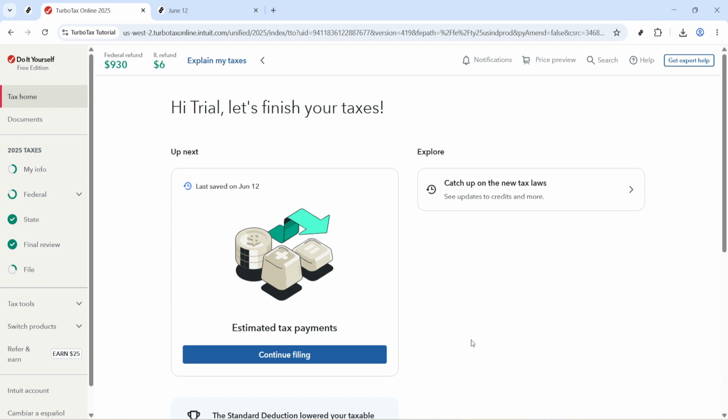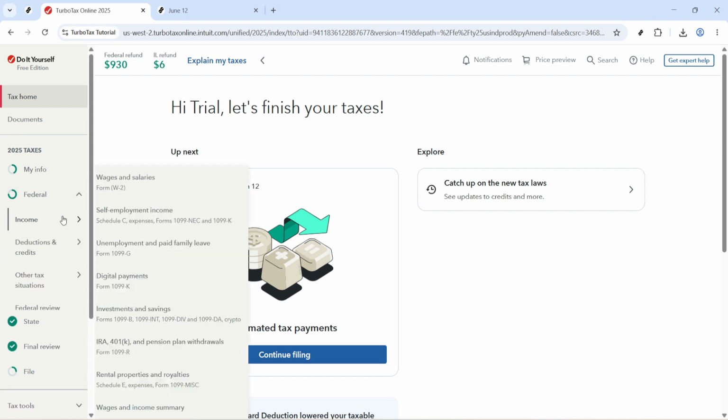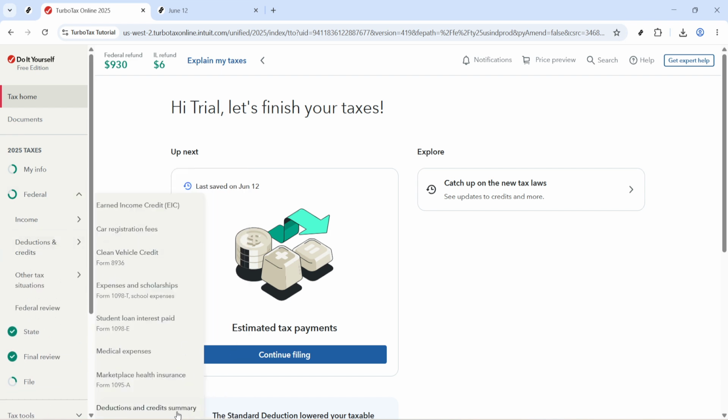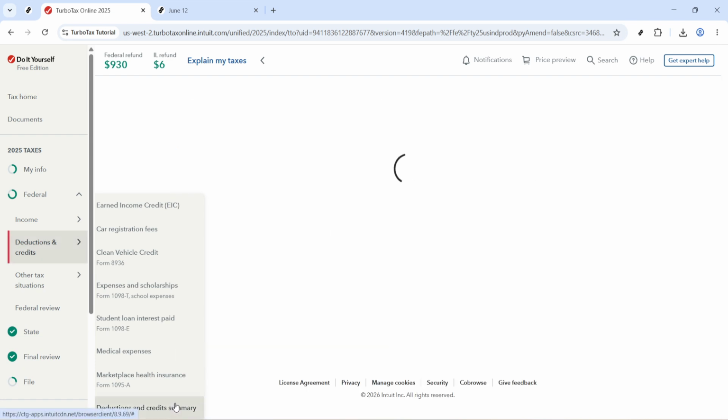IRA activity. The key here is to answer each screen carefully, since even small wording differences can affect how the transaction is treated. Start by going to the top menu and hovering over Deductions and Credits. From there, open the Deductions and Credits summary. This will bring you to the main page where TurboTax lists different tax-related categories you can review or update.